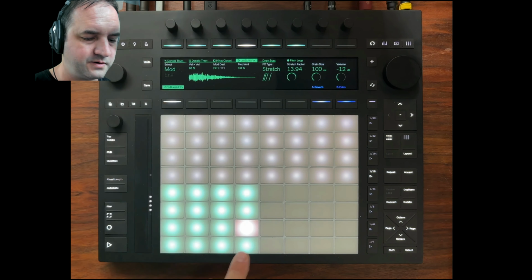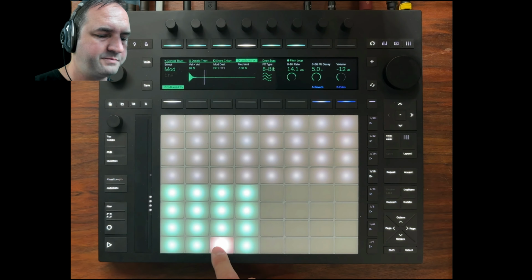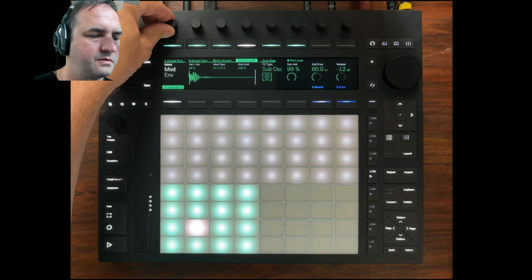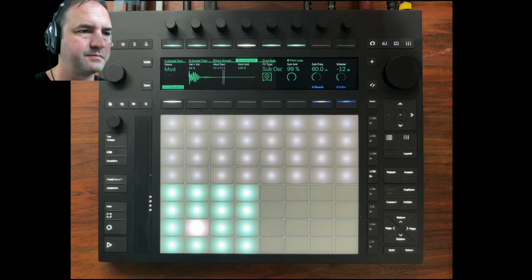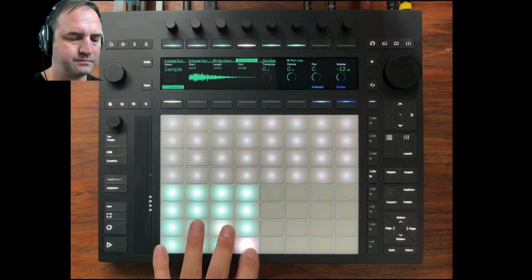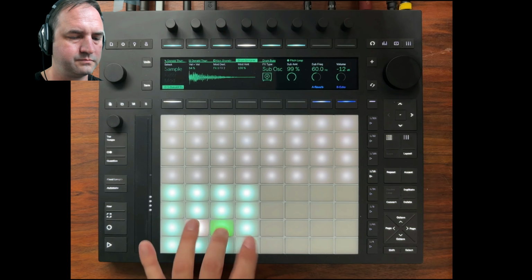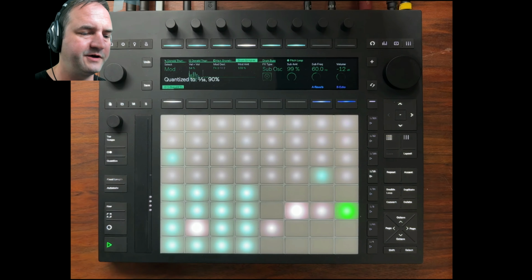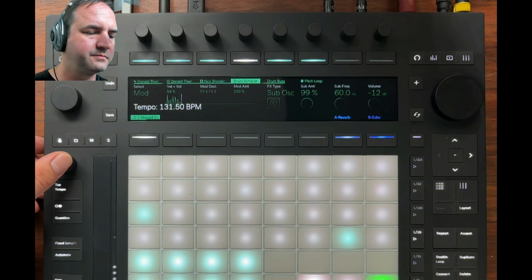So I go to Mod again. Add a little bit of 8-bit effect there. And on the kick, I've got a little bit of sub. Quantize that a bit.